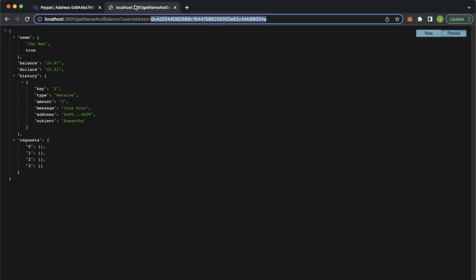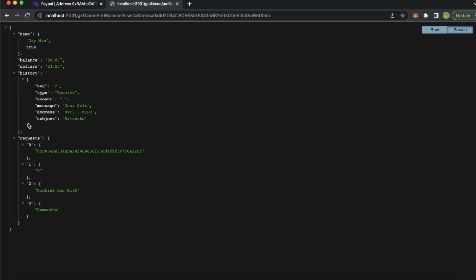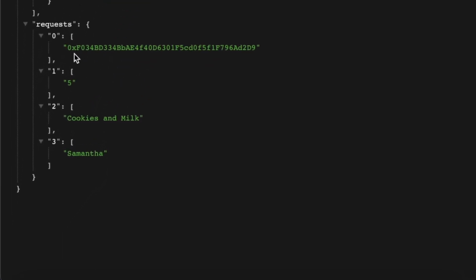So now as we go back to our get request, let's refresh this. Look at this. Now we have one request over here. In the first element, we get who the request was from, their address. In the second object, we get an array of all the prices that were requested. The third key will have the message associated with it, and the final key will have the requester, which in this case was Samantha. Samantha has set their name on the smart contract.